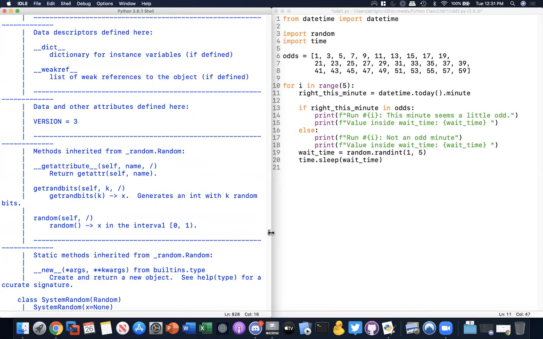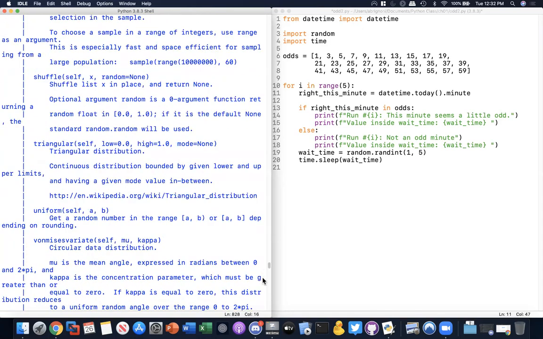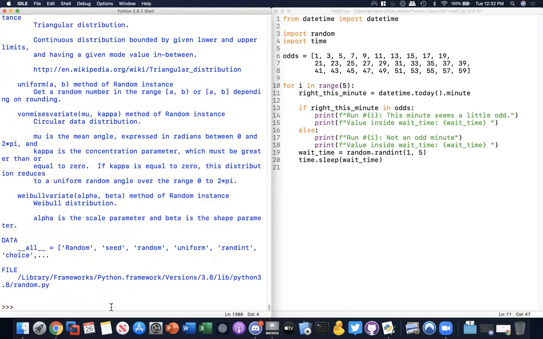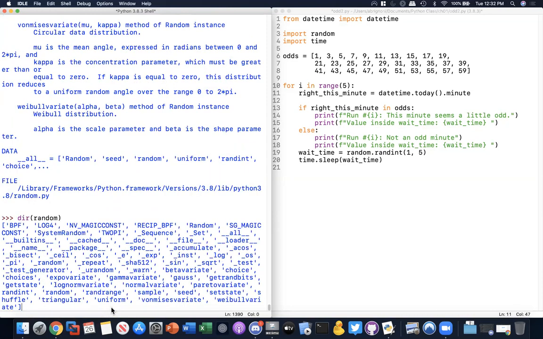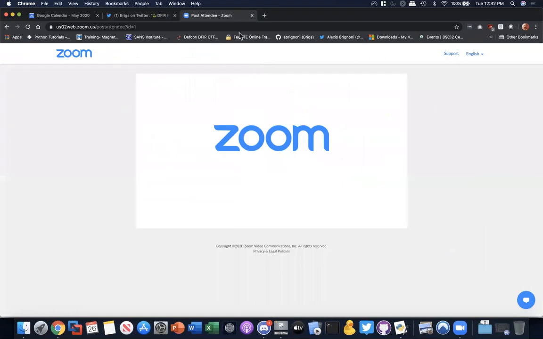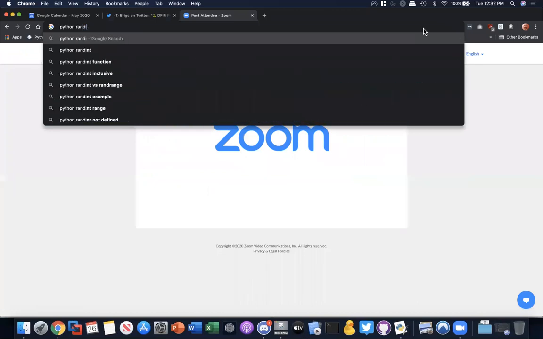Usually I find it easier, and other coders way more experienced than me may say, oh man, you're such a noob. But honestly, if I go dir and put random, and then int, I just Google it. Python random int.